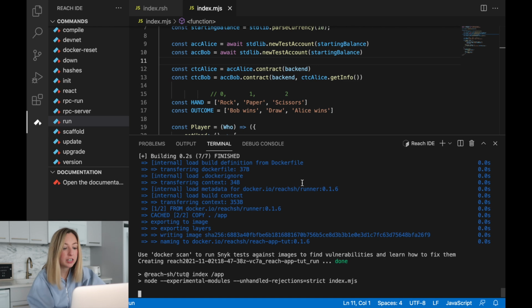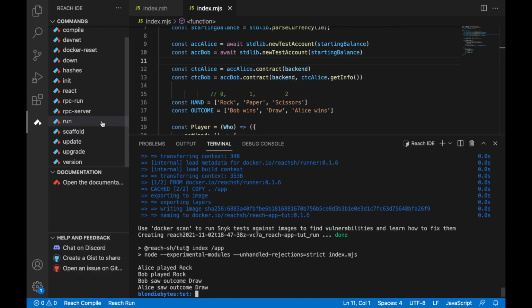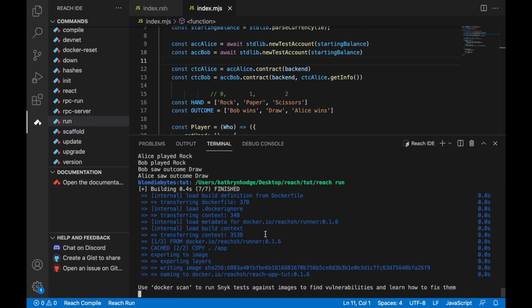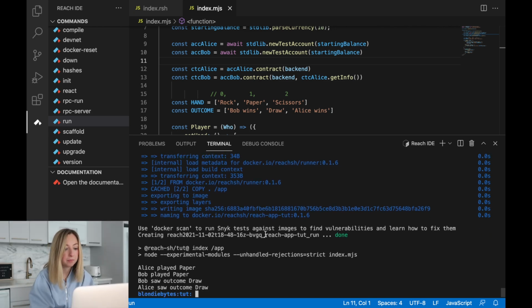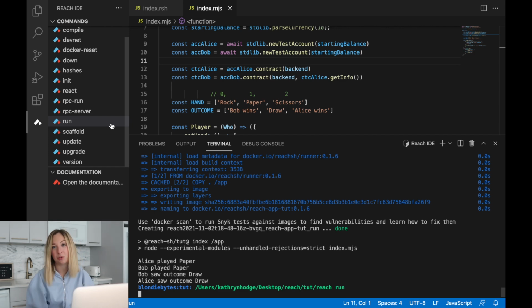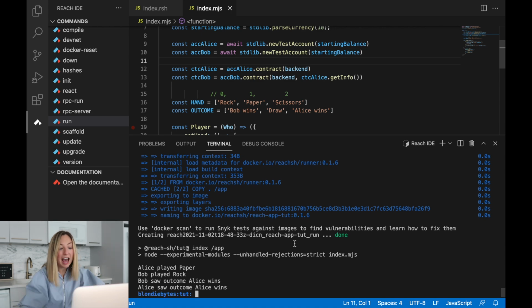Here we see the Docker container getting built, and Alice played rock, Bob played rock, and it's a draw. They both played the same thing. Since the players act randomly, if I run it again, I should get a different output. Let's run it. This time, they both played paper. Let's do it again. Someone has to win at some point. All right, Alice played paper and Bob played rock. This means Alice wins. Paper beats rock.